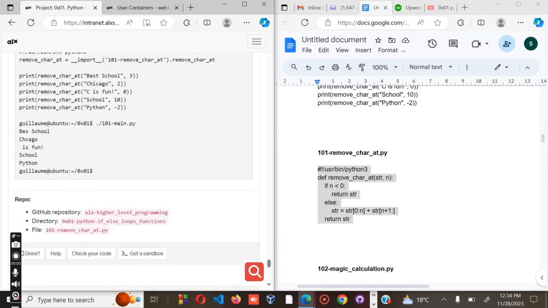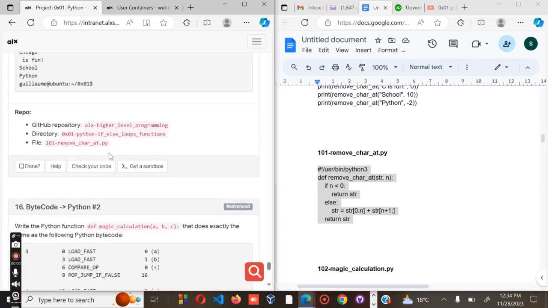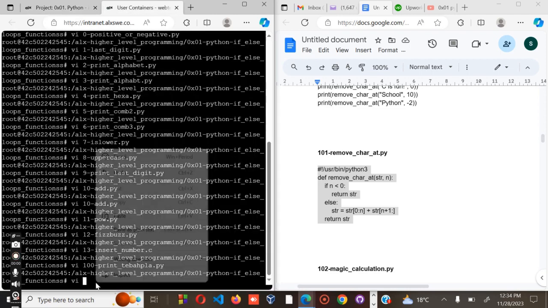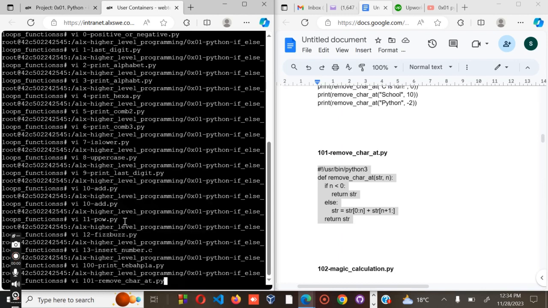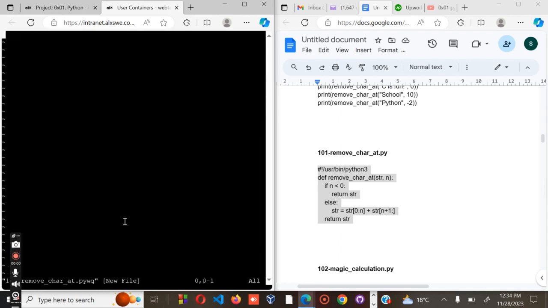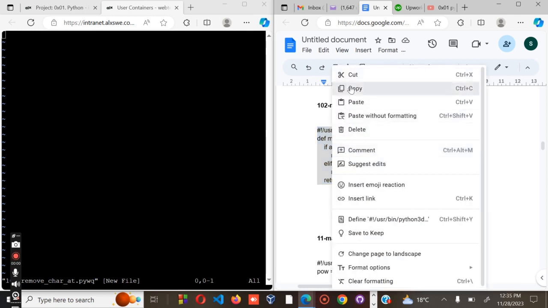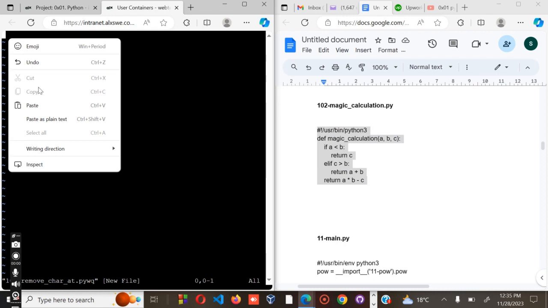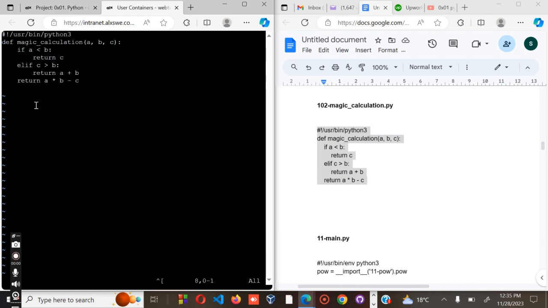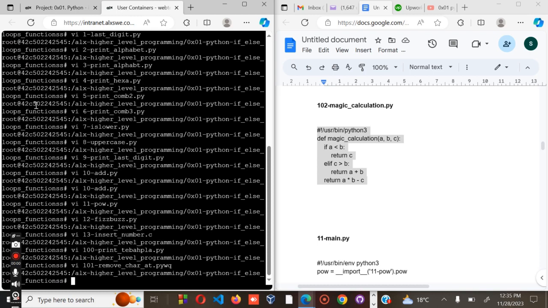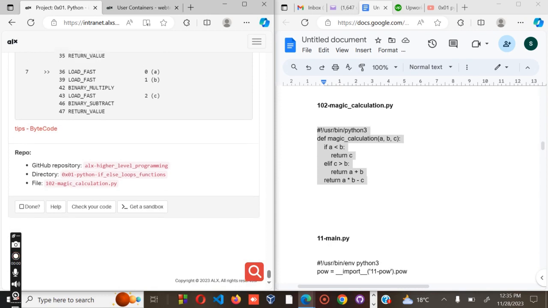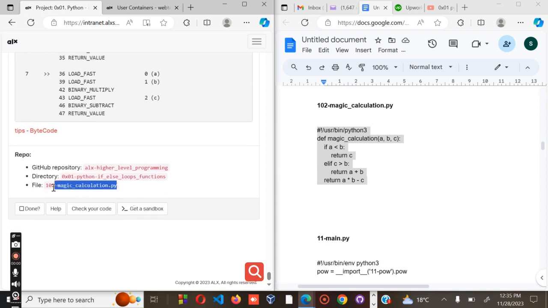Lastly we have, you copy and you paste. Escape, WQ. Then we have our last part, which is number 16, the 102.